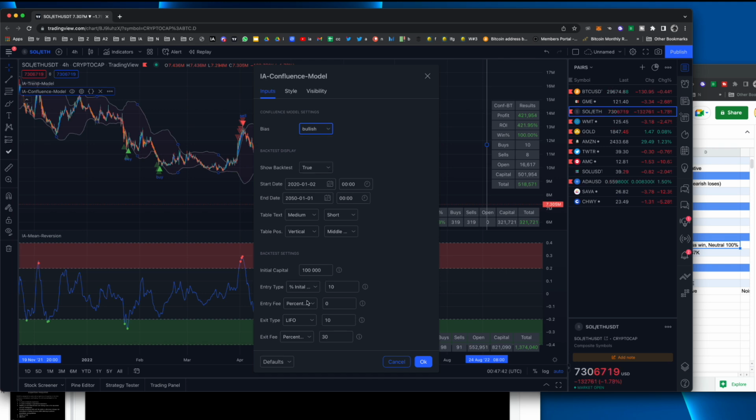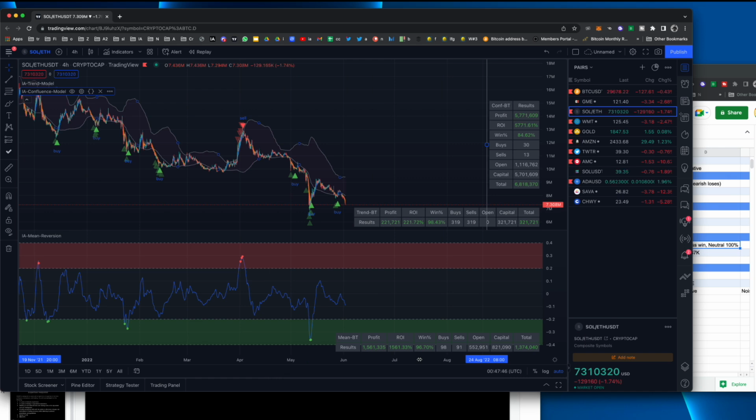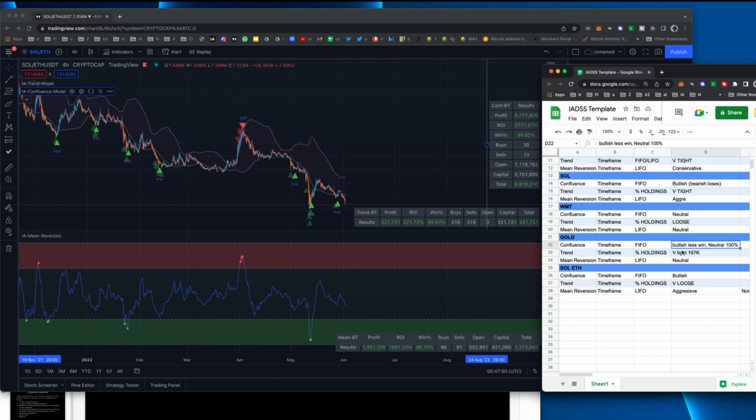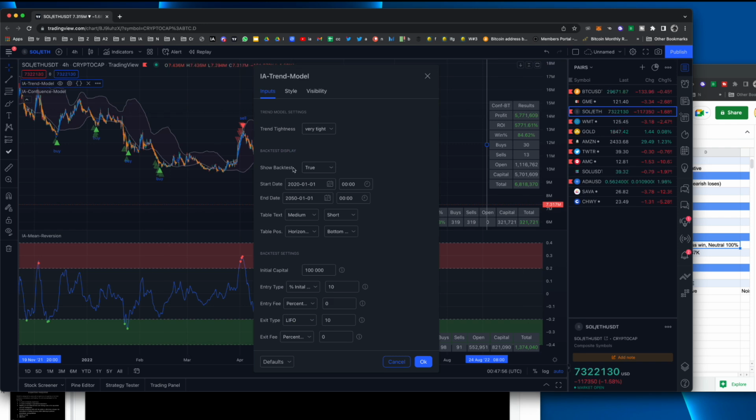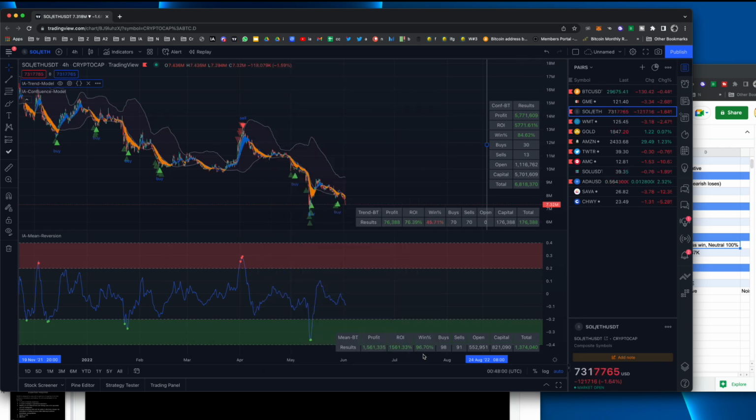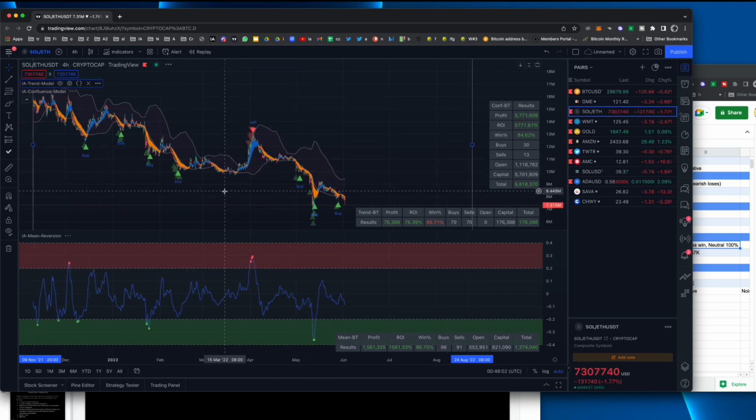Bullish. And FIFO, not LIFO. And again, backtest this all the time as you go. And finally, on the trend, we need very loose. Very different to Bitcoin, where we got very tight. Now we go very loose, and you can test how things change.